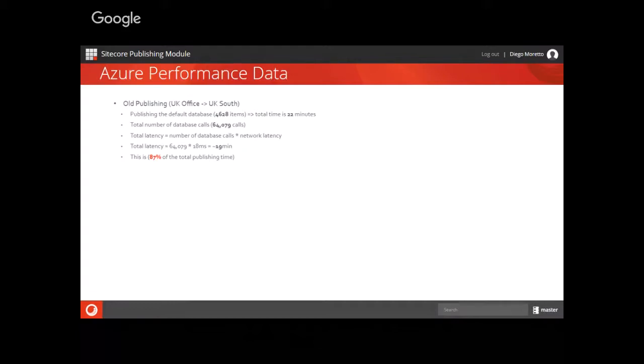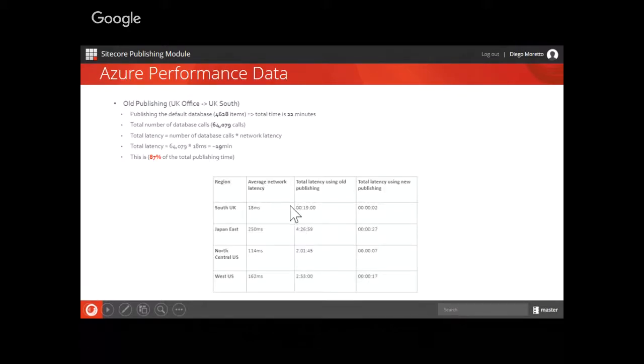So the actual publishing was taking 3 minutes, but communication between the office and the data center was taking 19 minutes. That is a total of 87% of the publishing time just on latency. This is on the closest data center, right? So they did the same experiment with other data centers across the globe, and here are the results. North Central US, it was taking 2 hours worth of latency. West US, 2 hours and 53 minutes. East Japan, over 4 hours worth of latency, right?